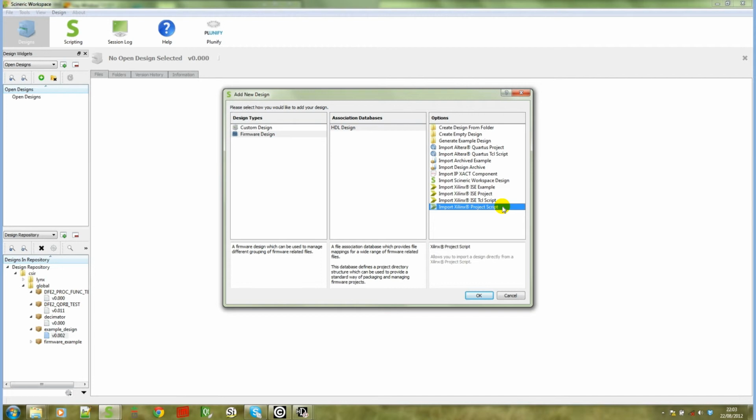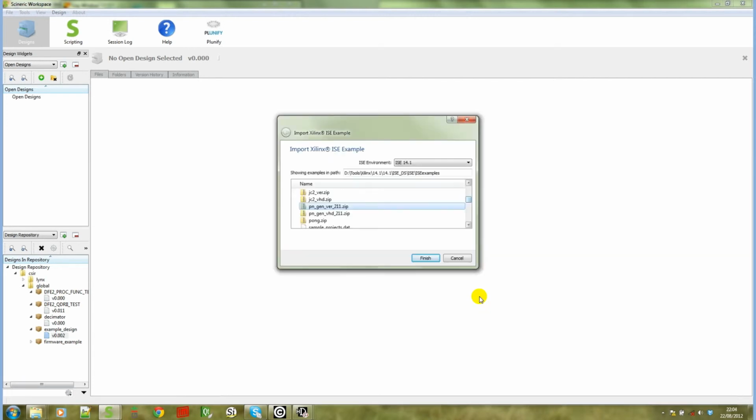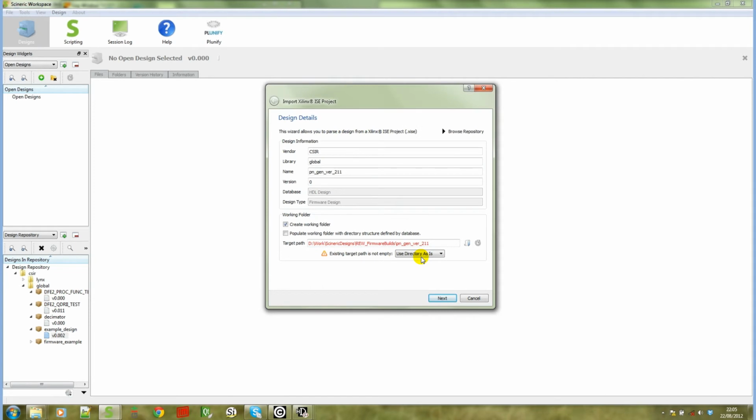For this demo, I'm going to open an ISE example. I'm going to click on next, and it will give me a list of all the ISE examples that are installed for my different environments. So I'm going to go for the ISE 14.1 environment here. Also 13.1, but I'm going to stick with this one. So I'm going to just select any one of these. Let's open that Verilog design.